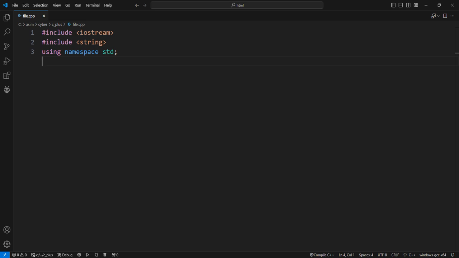Define the student class to represent a student with a name and a grade. Private variable to store the student's name. It is hidden from outside access. Private variable to store the student's grade. It is also hidden from direct access.